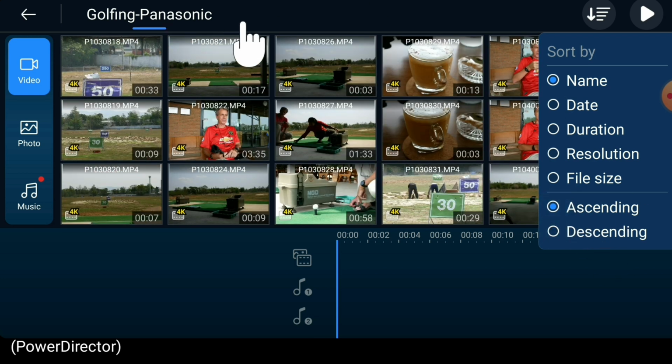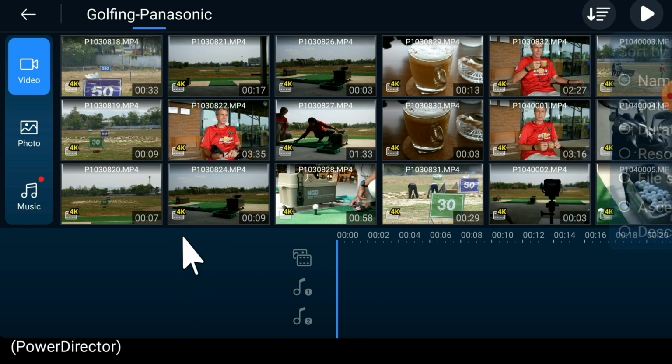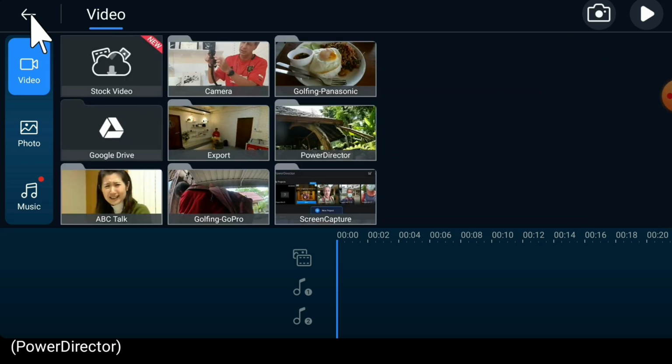So there we have it. That is the basic idea behind choosing video clips and sorting video clips in PowerDirector. Let's go back to the main screen here. And the fact that I praised this system so much probably gives you an indication of where we're going to go now when we take a look at KineMaster.